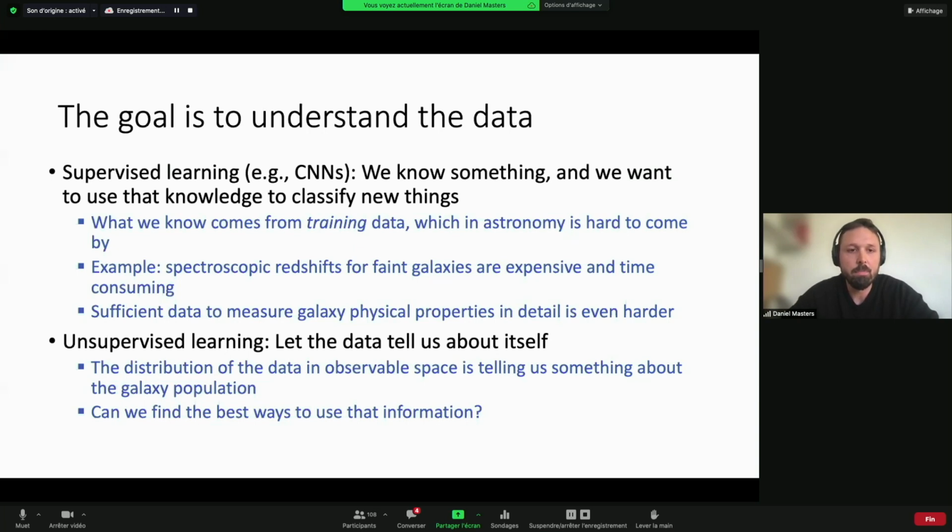The general idea of my talk is that we really want to understand the data. With supervised learning, especially for things like classification, it's super powerful. But basically we're using training data where we've learned something about the data and applying that to new things where we don't have the extensive training data knowledge. An example is getting spectroscopic redshifts for faint galaxies. It's very expensive and time consuming, and we can't do it for representative samples very easily. And if you want to measure galaxy physical properties in detail, that's even harder.